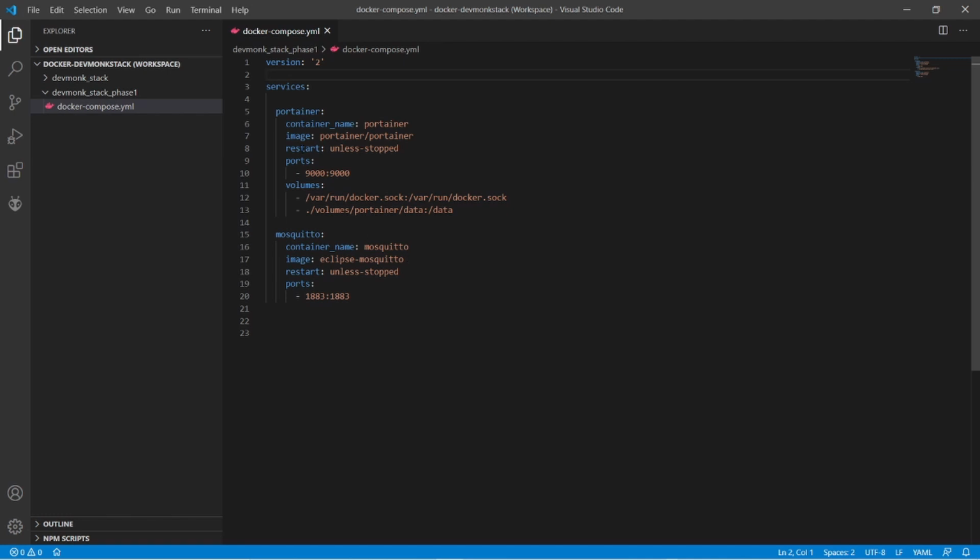Then you have some settings that tell it it must only restart unless it's stopped. You tell it the port that gets exposed. In this case, this is on port 9000, and this is on port 1883, which is a default setting for MQTT. You can obviously put this onto any port that you want.